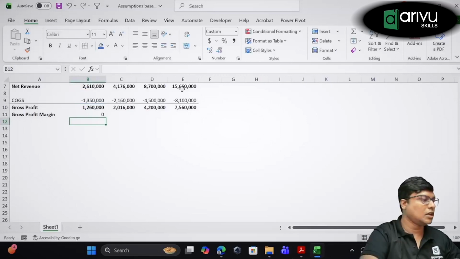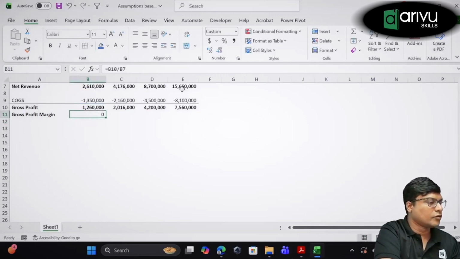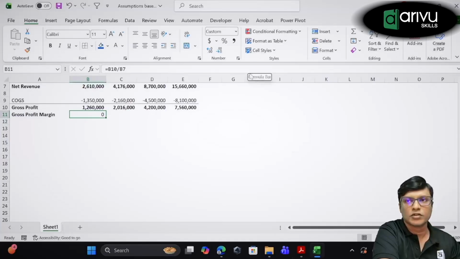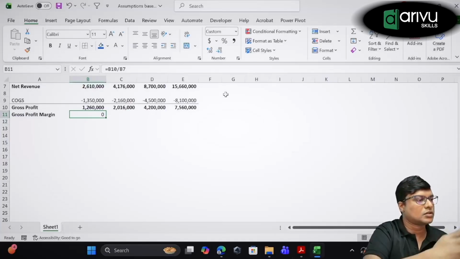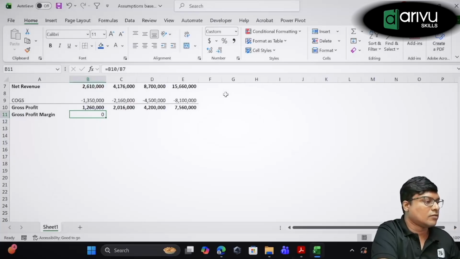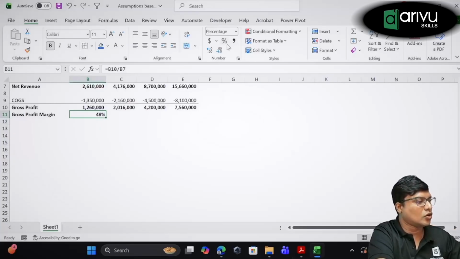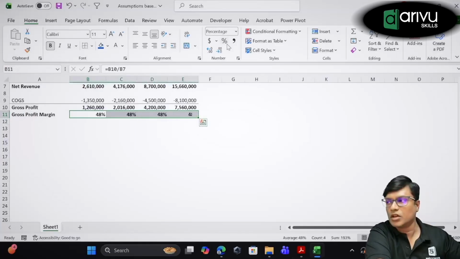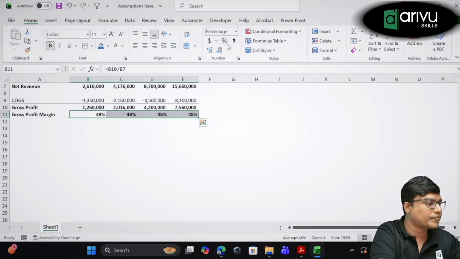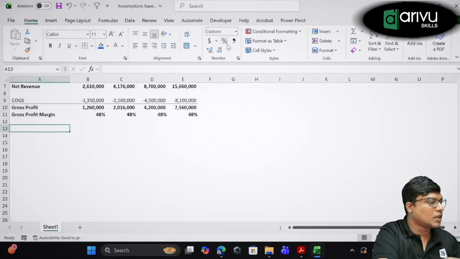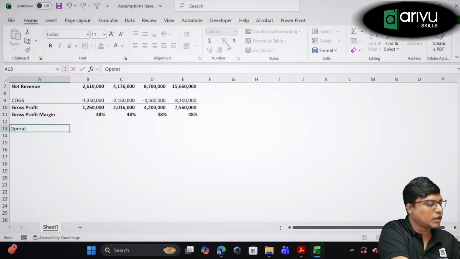So this will be the gross profit margin. Here in the given case it is showing 0, that is because it is not converted into percentage, so change it to percentage, copy and paste it, then leave a line space, have the header as operating expenses.